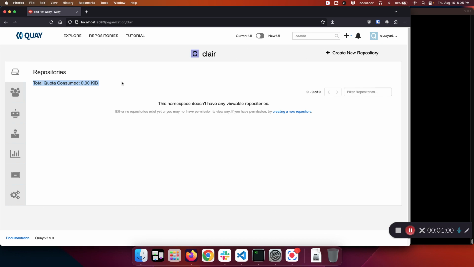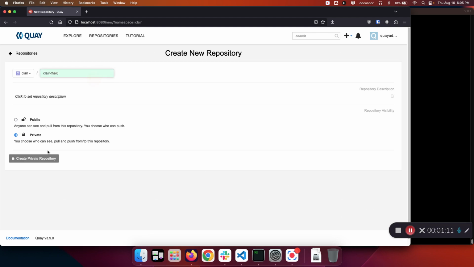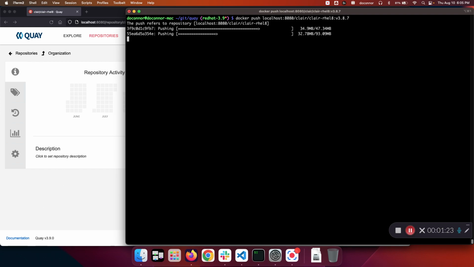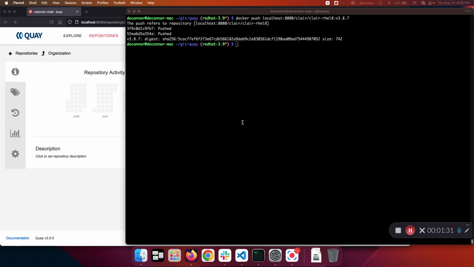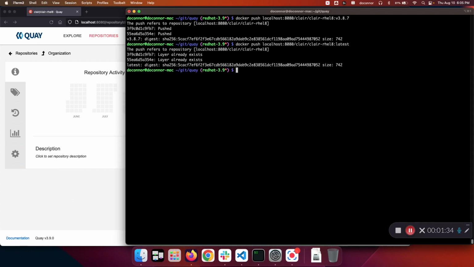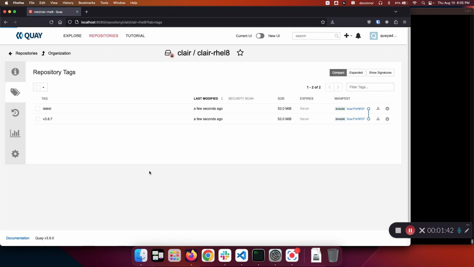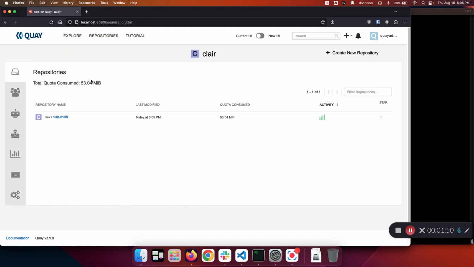Next up, quota has previously counted duplicate layers, meaning that a larger total was reported than what was actually stored on disk. Let's create a new repository for Claire and push up some duplicate images. Here we see the size of each tag is the same, but if we navigate to the organization view, the overall storage is equal to only one of the images. This is because we are no longer counting duplicate layers.